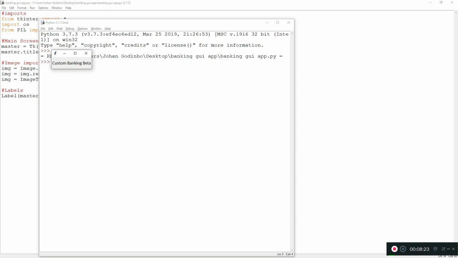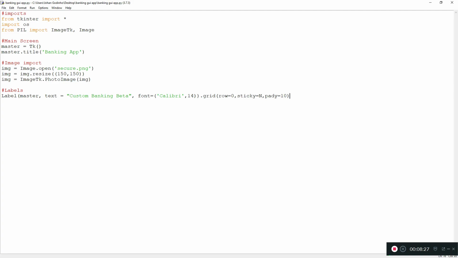If we used x, it would leave 10 from the left and 10 from the right. So that's that. We've got a little title going. Now, not to waste any time, I'm going to copy the label again because I need to do another label just to make our app look sort of realistic.